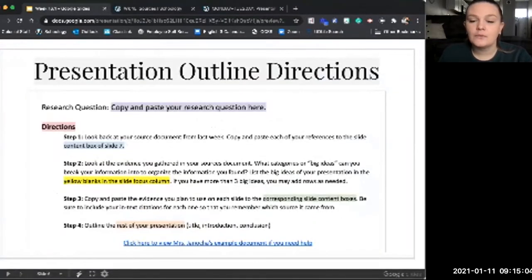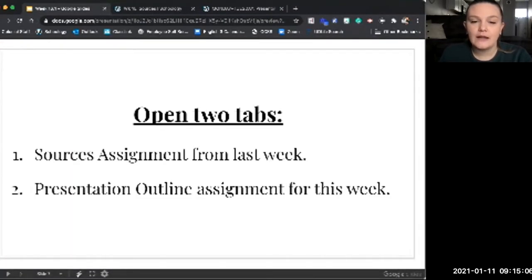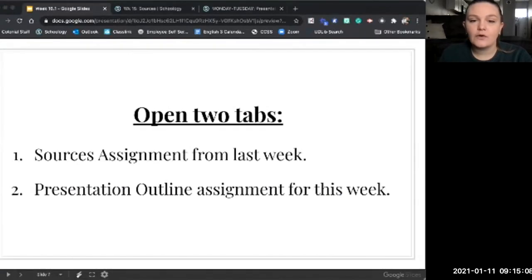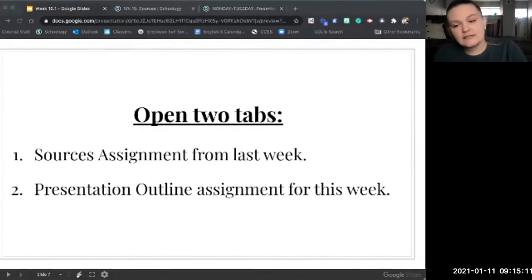So what everyone's gonna do right now is open your sources assignment from last week in one tab and your presentation outline for this week in another tab. So I'm just going to give you guys a couple of minutes to get both of those things open. And then we will go from there. So go ahead and open both the links I just sent in the chat.